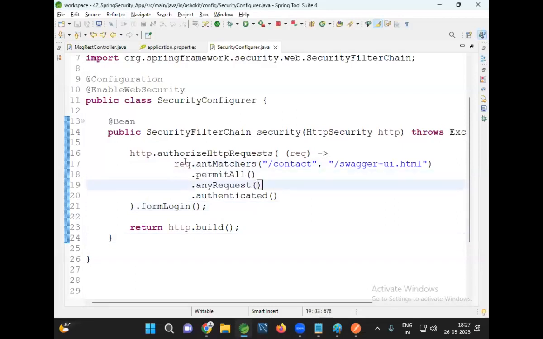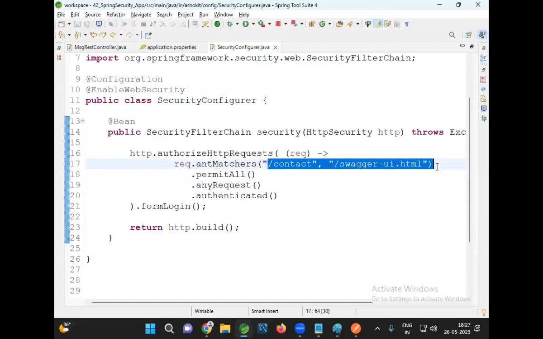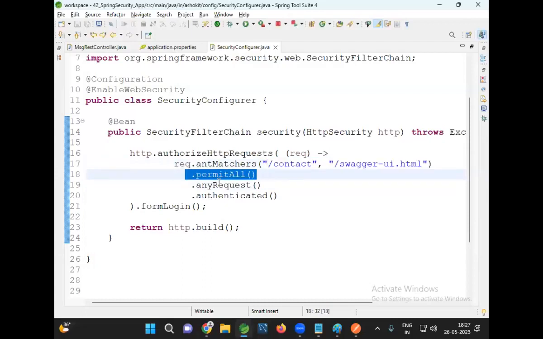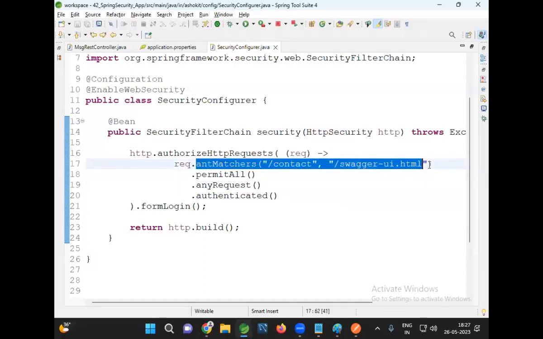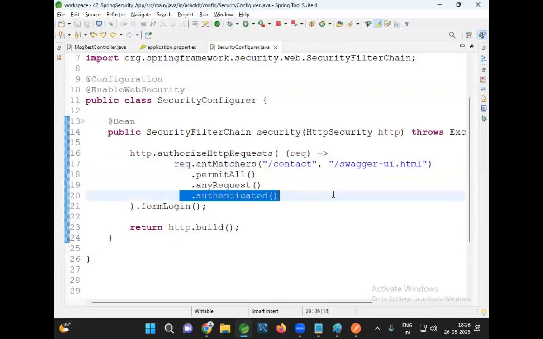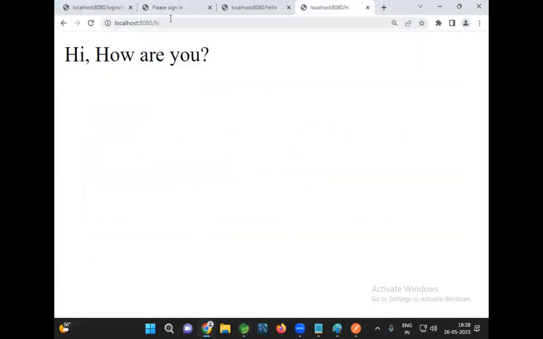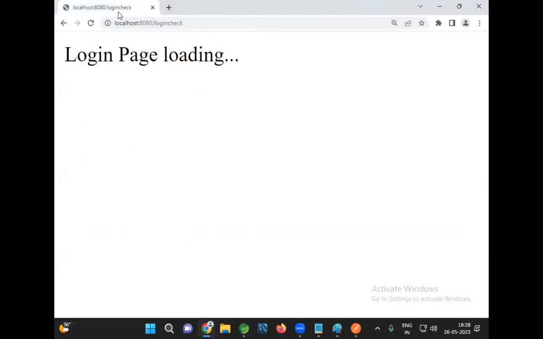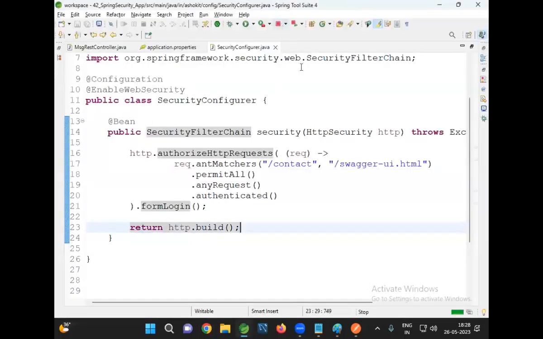Permit all, request.antMatchers. If the request is matching with these URL patterns, permit them. Any request which does not belong to these two, then authenticate that. How to authenticate that? By using form login. Is that login page our login page, or is it provided by Spring Security? That login page is provided by Spring Security. Clear, guys?